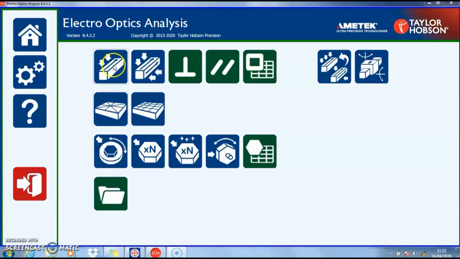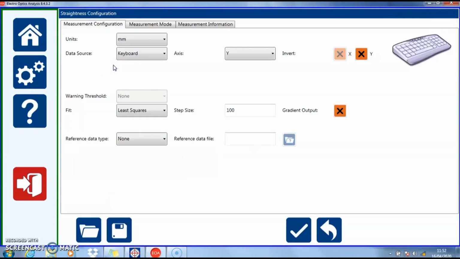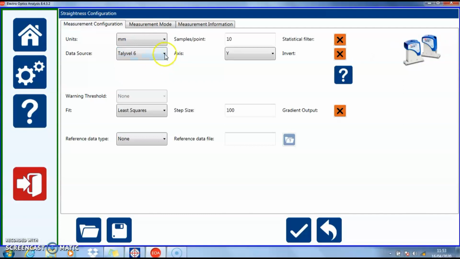Let's have a look at single axis straightness. Here we can change the measurement conditions. The units can be millimeters or inches. The input can be from a keyboard, from a Tutorial 6 if connected, or an autocollimator. In this case we have an autocollimator connected.